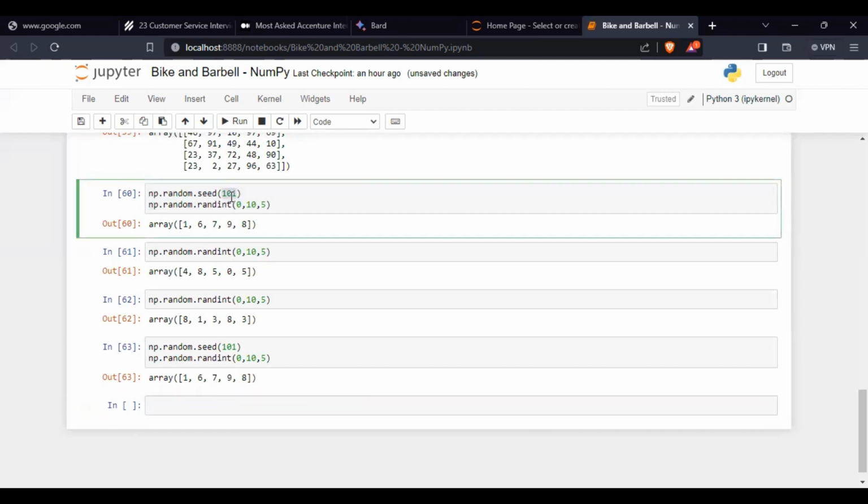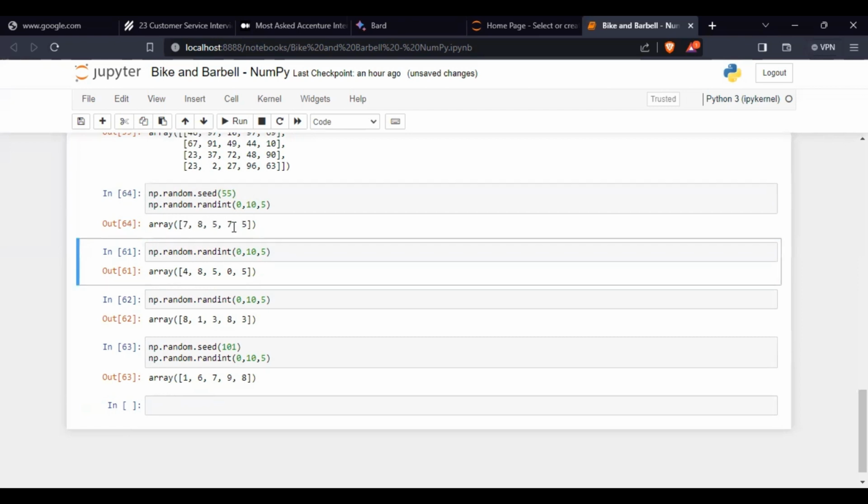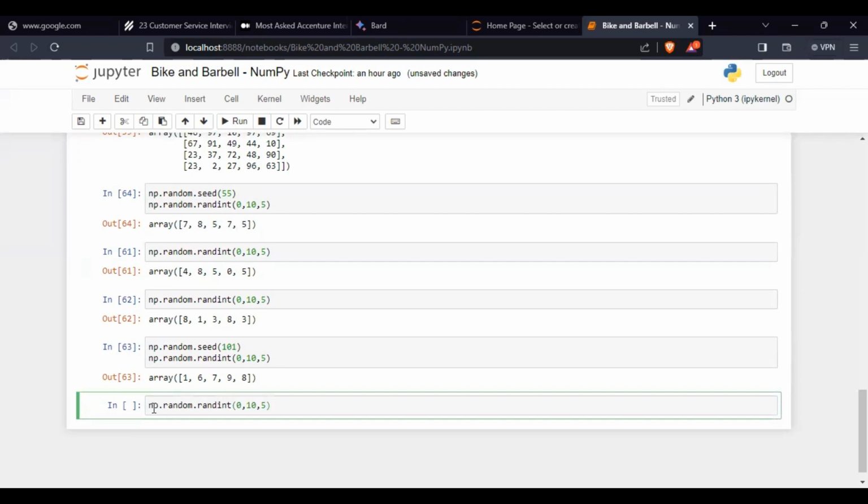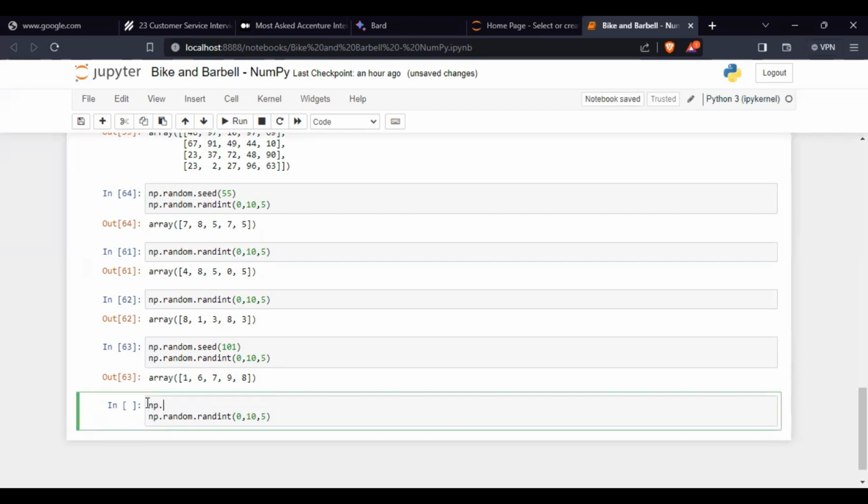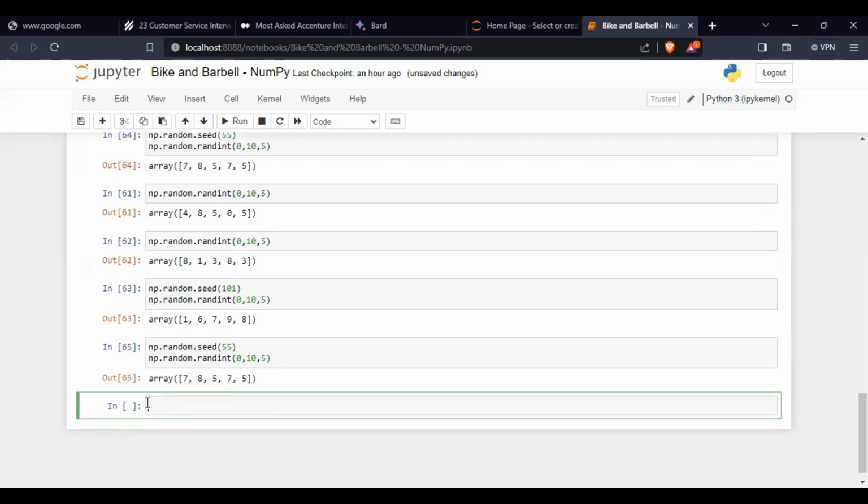What if the number was 55? For example, let's run this. 78575 is being displayed. Now let me do it again. np.random.seed and the same number 55, if I give, you can see 78575 is being displayed. So this is useful if you want the same set of numbers to be displayed.